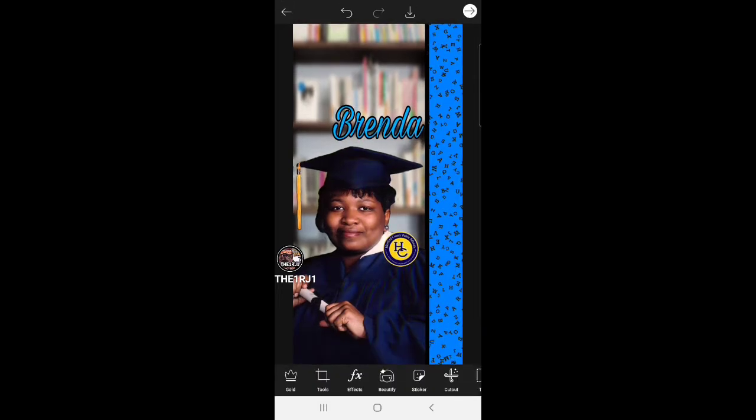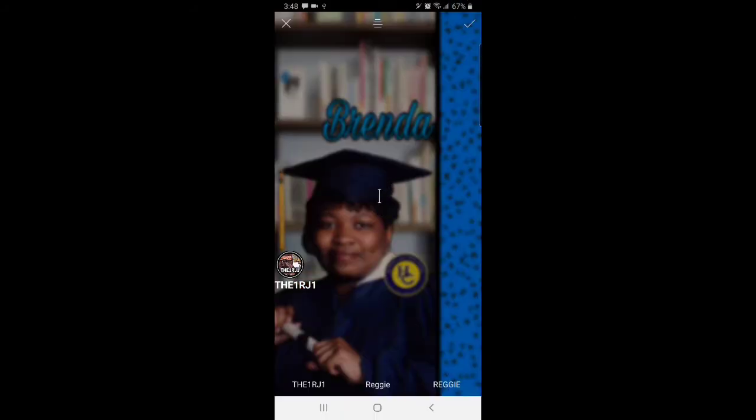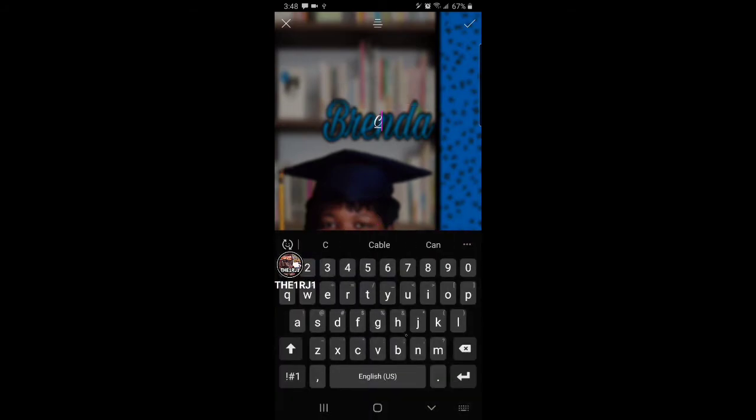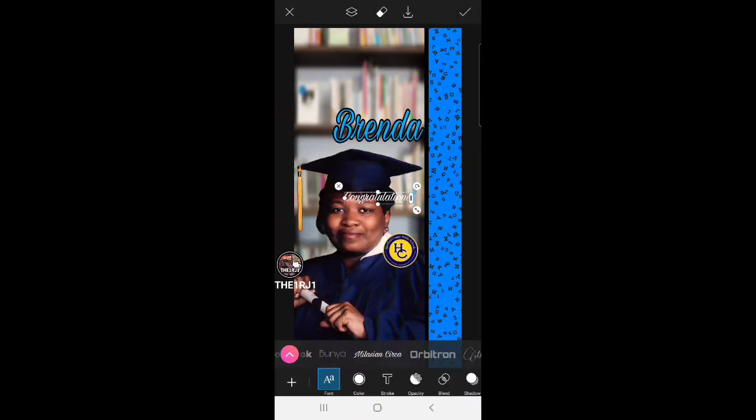Check mark. Now go back to text and type in congratulations. Alright, check mark. Go to the top of the screen. Reduce that in some. Now we were going to go down to the font. Find which font we want to use. I'm choosing Orbitron. You can choose which one you like. Stretch this over.